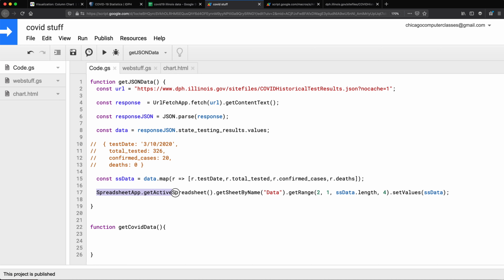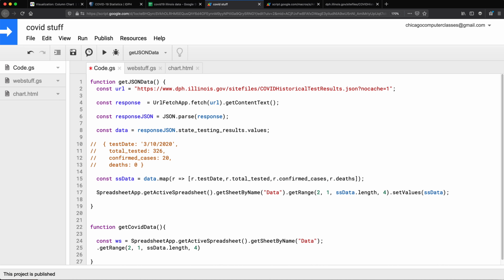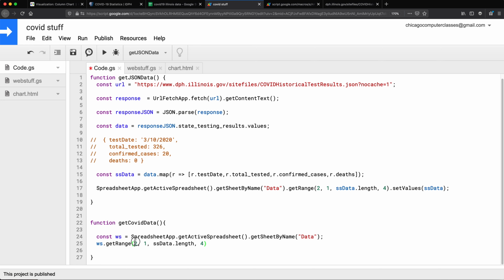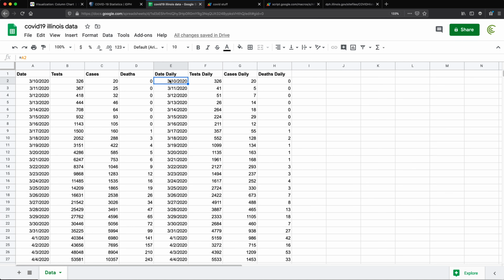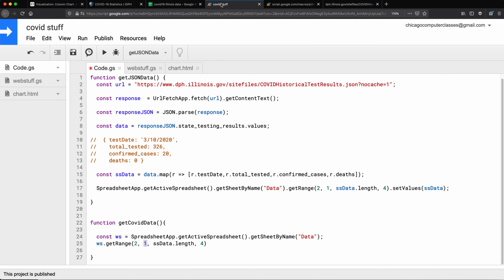And for that, we need to get to our spreadsheet and the worksheet and get the range. I'll move this to a separate line here. Then we take that WS variable and do get range. Now we're going to start from the second row, not first. We want this column E: 1, 2, 3, 4, 5, the fifth column.